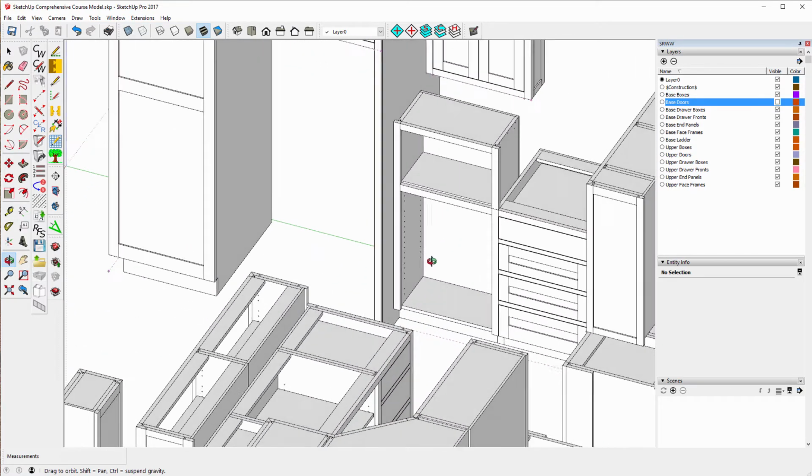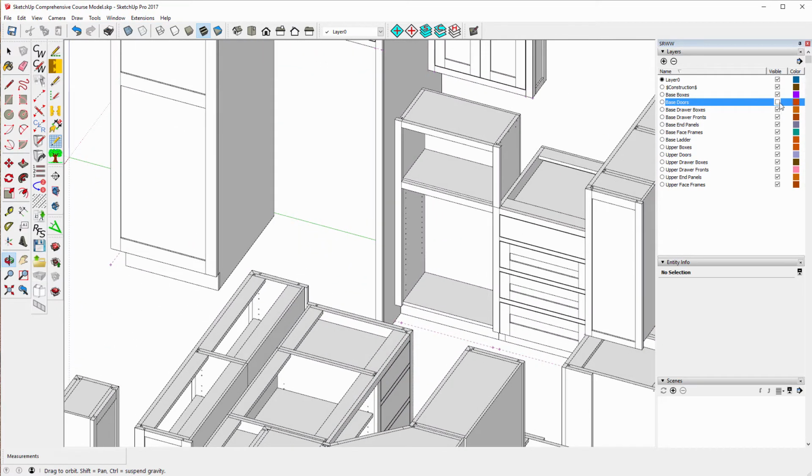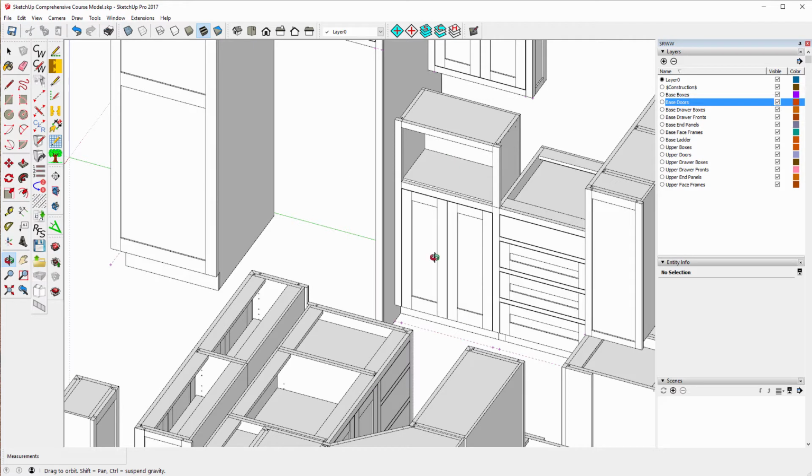Okay, so that's something you want to be a little careful of when doing doors. Make sure that when you add doors to a cabinet, it's the cabinet's defaults that are loaded into the CabWriter settings. And if it's not, it's a simple matter of choosing any part on the cabinet and using the retrieve cabinet defaults.